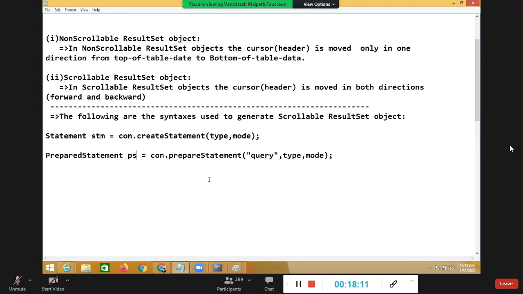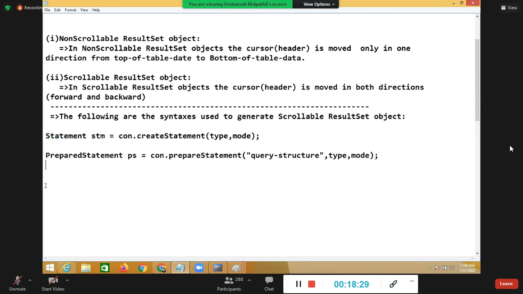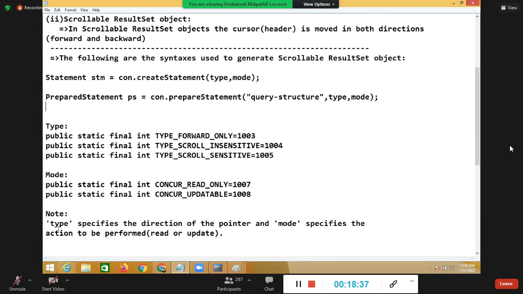Prepared statement PS is equal to con.prepareStatement. Here the query will be passed, the query structure as a parameter, followed by type and mode. Now this is the syntax of statement, this is the syntax of prepared statement. Then what is this type and mode? Here I have given type and mode.